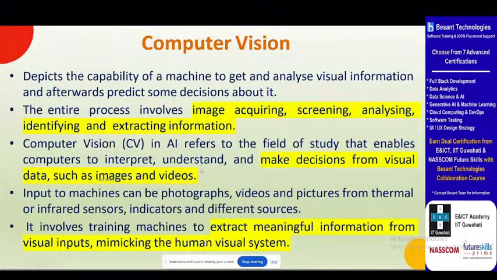So this computer vision is having what? Image acquiring, screening, extracting information. All these are some of the methods. So how do you do that? You are going to input to the machine some photos, some videos, some pictures. And what will you use? You will use the sensors. Which sensors are you using? Infrared sensors. Okay, and you will get your desired visual, your desired output. This is the way that computer vision works.